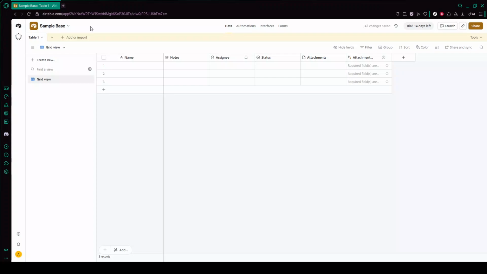Today, I'll show you how to create an Airtable interface from start to finish so you can turn your raw tables into a clean, interactive dashboard that's easy for you and your collaborators to use.